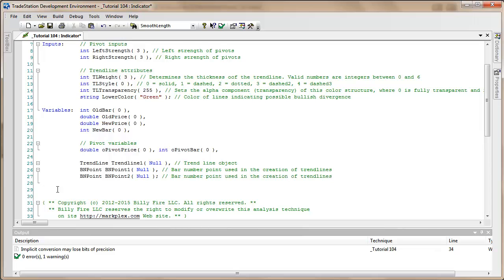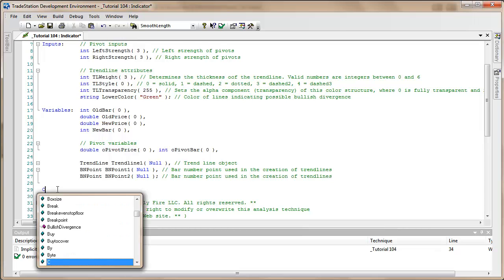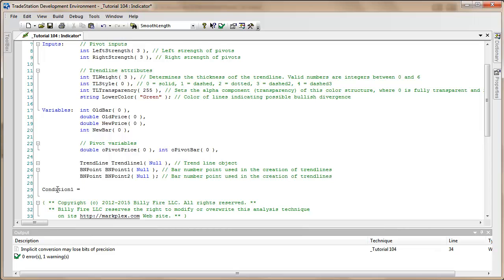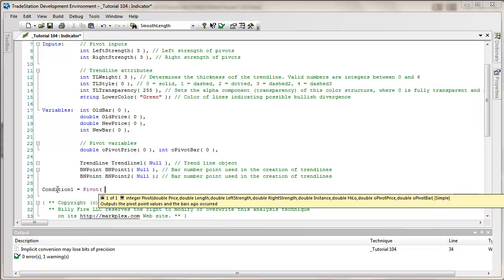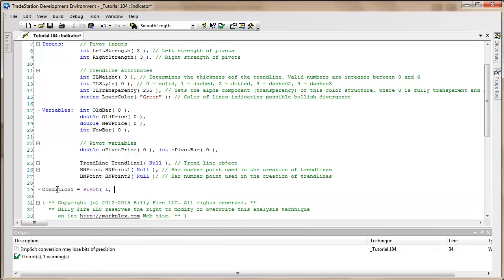Okay, so first thing we need to do is find out if there has been a pivot, and we're going to do that by saying condition 1 is equal to, and we're going to use the pivot function, looking, as I say, for low pivots. We only want to know about the most up-to-date pivot. This function will go back and find the last several, but we only need to know the latest.